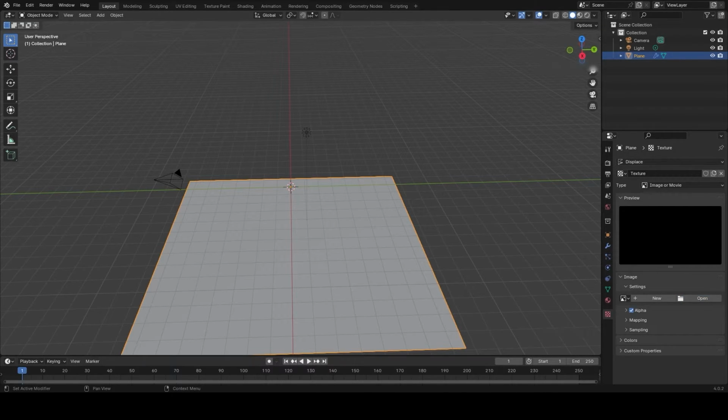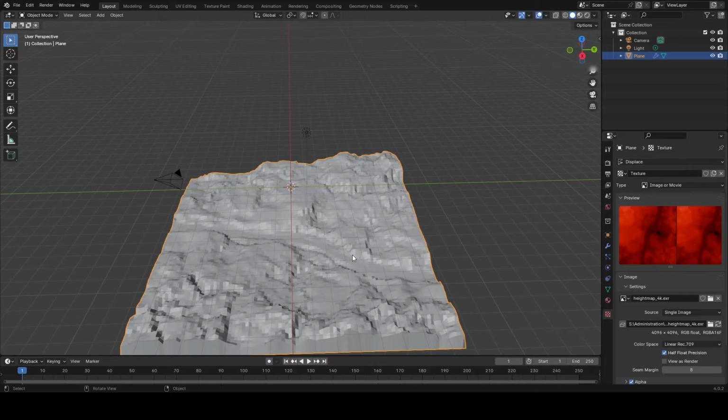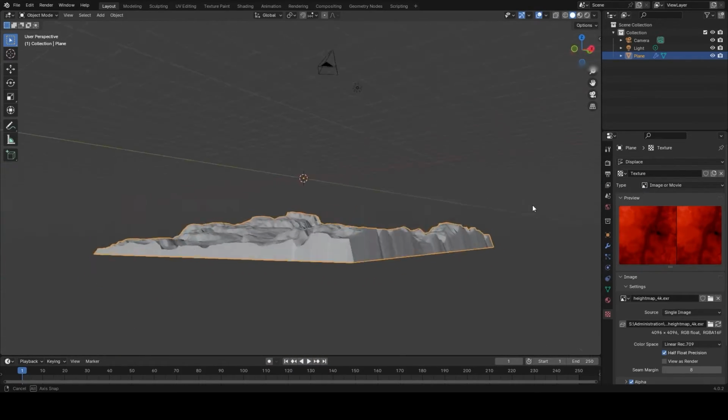So let me copy that path really quick. And I'm going to use the 4K EXR for this portion. Okay, so now that that is selected, you'll see that your terrain is getting displaced.